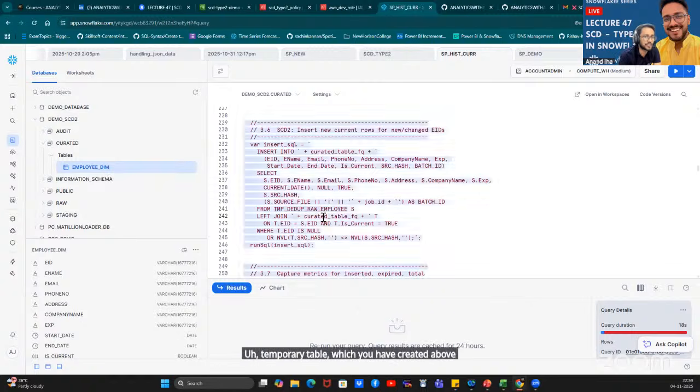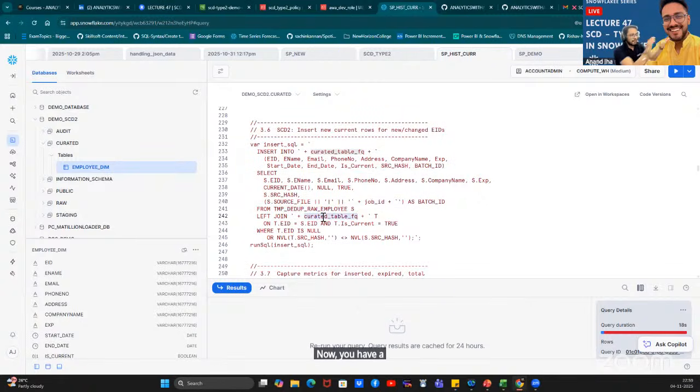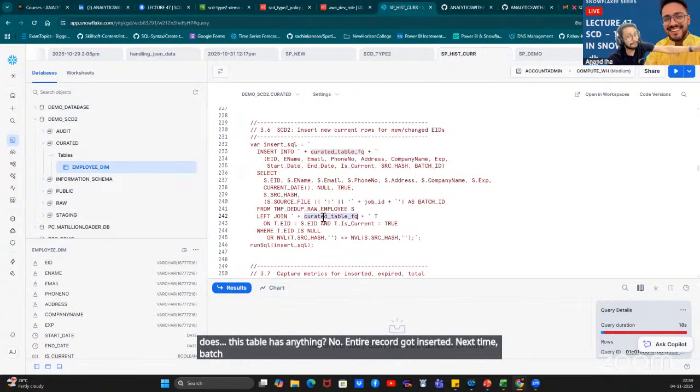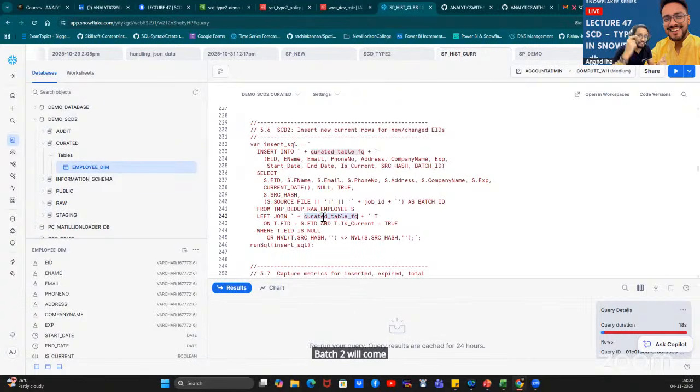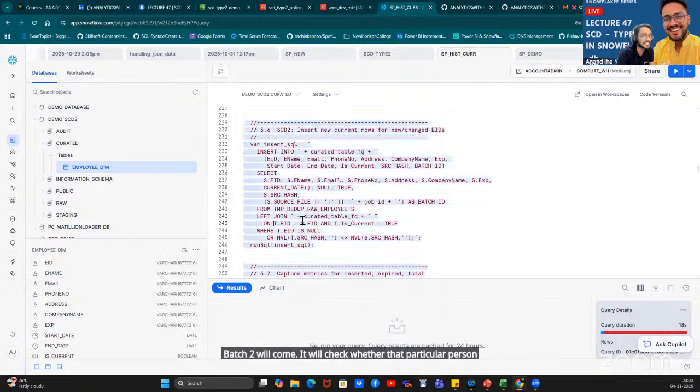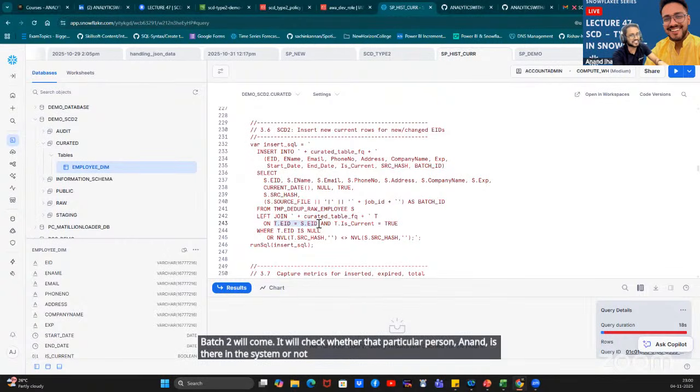You are doing a left join with the curated table. Now you have a table. First time the data arrived, does this table have anything? No. The entire record got inserted. Next time batch 2 will come. It will check whether the particular person Anand is there in the system or not. Already that primary key exists.